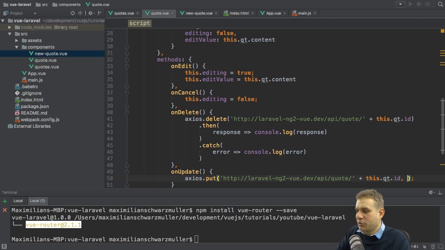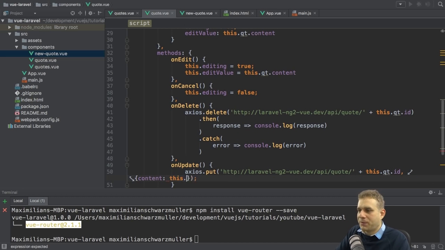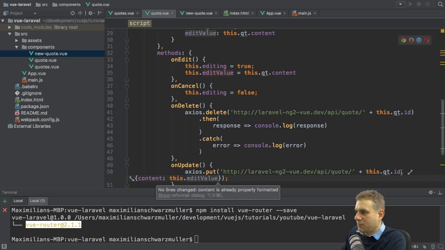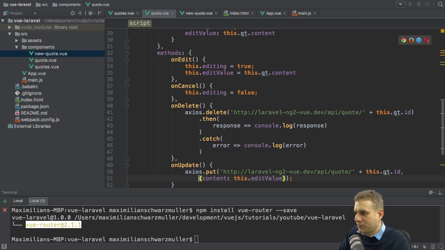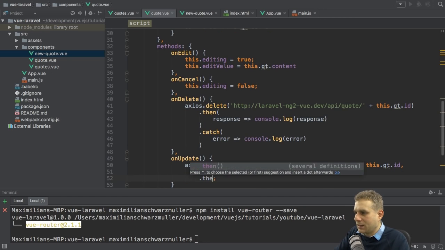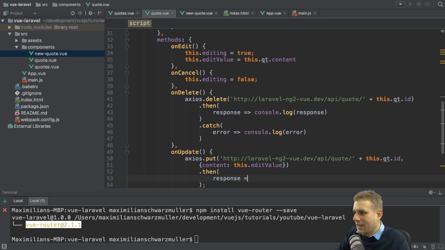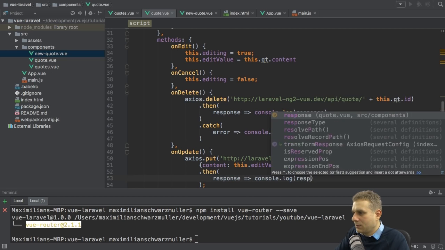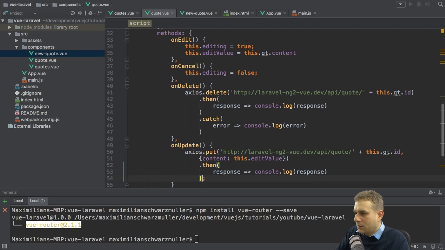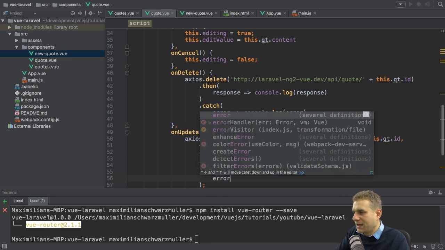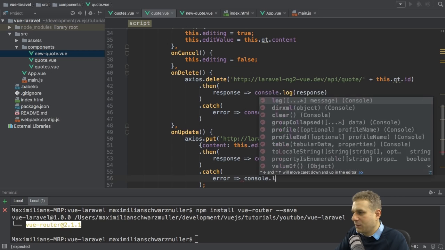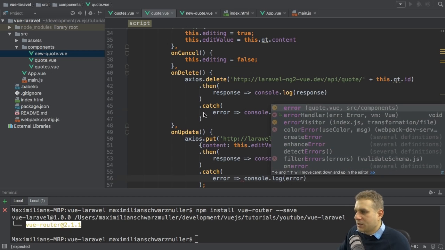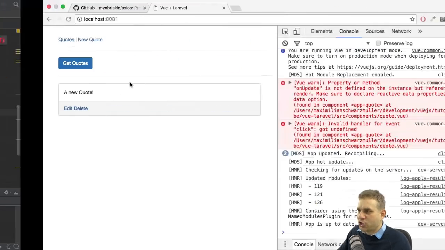Well, and here, the quote we want to override it with is simply a JavaScript object which has a content property, and the content property should of course be the added value, whatever we entered there. So this is what we will send as data to this request. And then again, I'll implement then to log any response we will get, and catch any error we might receive. Console log the error.